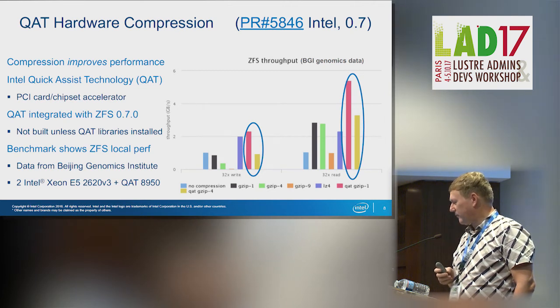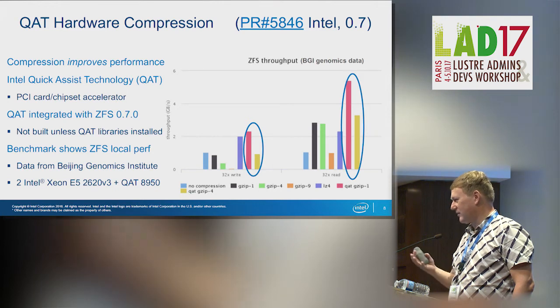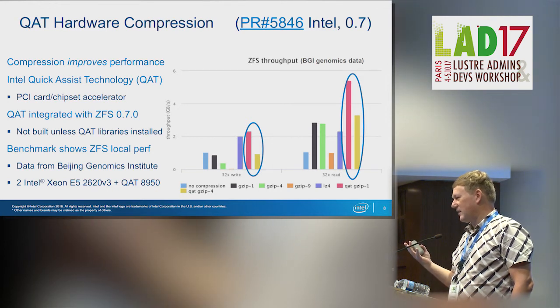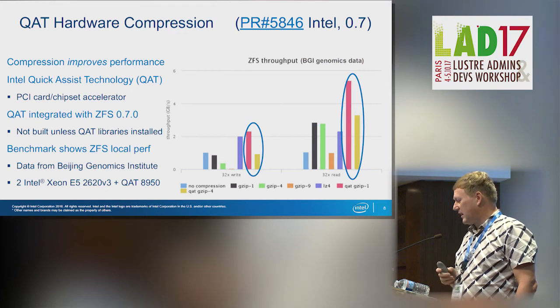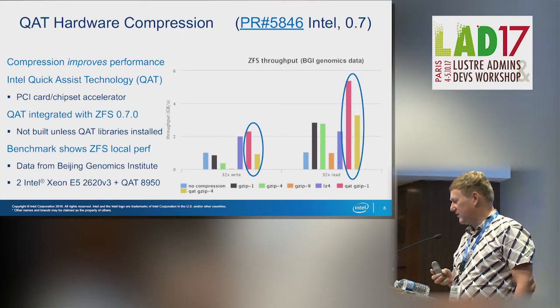This is something that ZFS is already doing, compression for all metadata by default, but this makes it possible to do data compression. These are numbers just at the ZFS level, not at the Lustre level, but equivalent performance could be had on the server side.